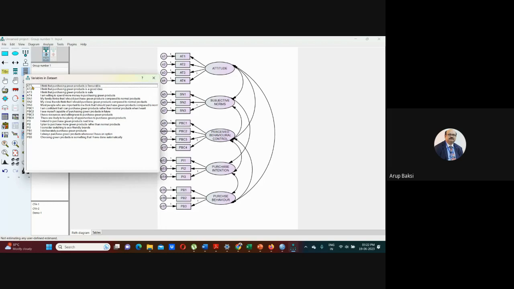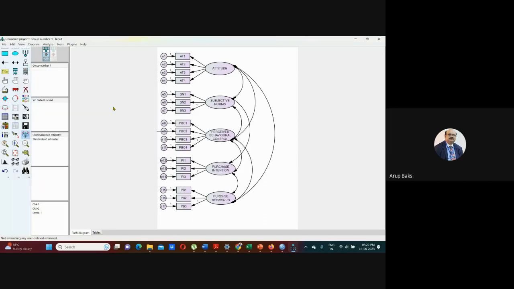So 81, 82, these are all the variables, the observed variable list, 81, 82, 83, 84. And these are all the statements that we have already seen. So 81, 82, 83, and all those things have been imported. Okay. So we have two things in place. We have constructed the model with adequate labeling, and we have imported the data.